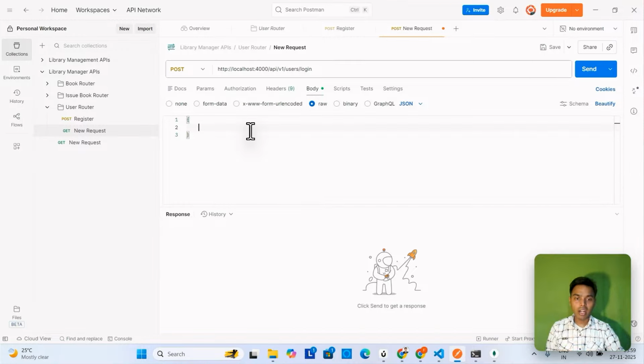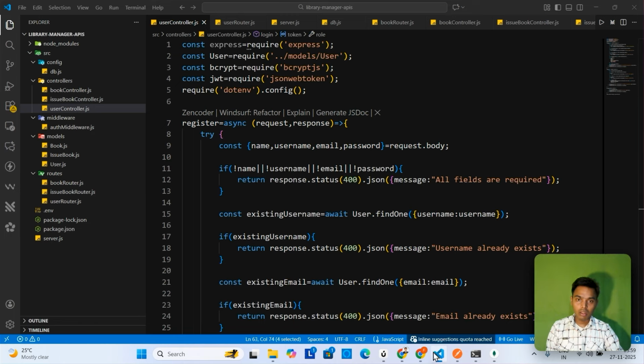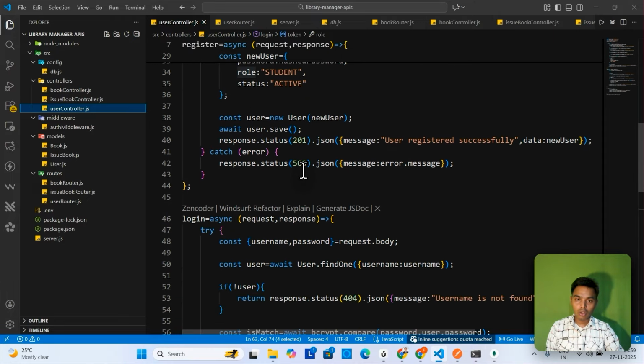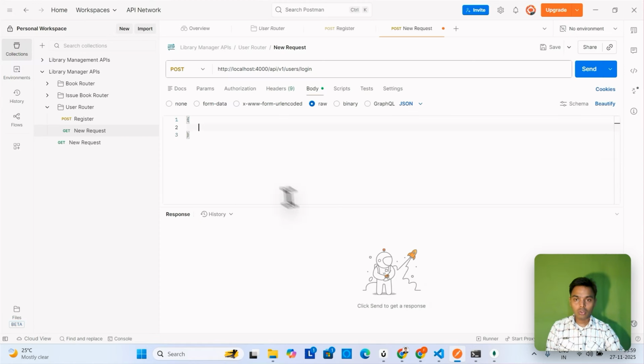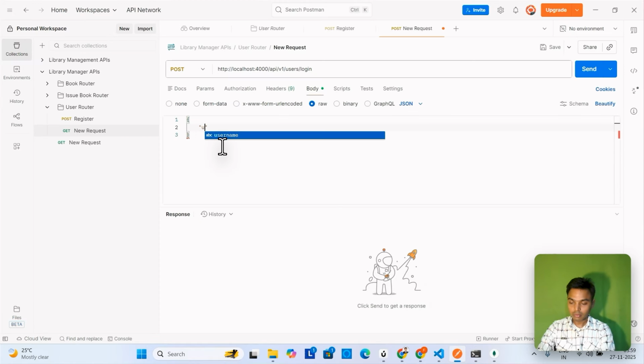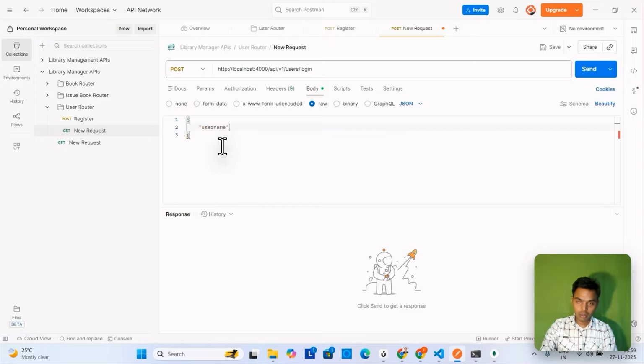Which data we require, we will see in the login API. Just go to the login API here. For the login purpose, we require two data, username and password. So we will simply pass username and password for the login. So right here username, and for username I will pass.